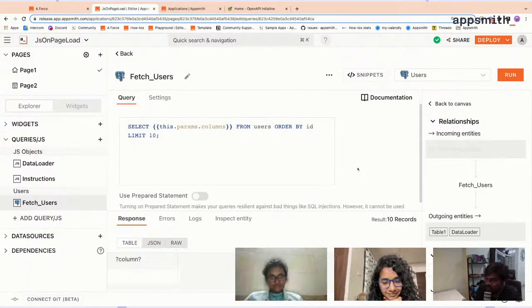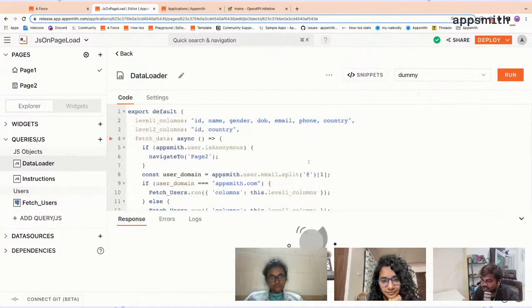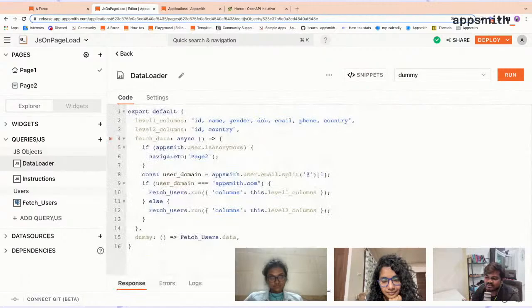And now, as Trisha mentioned, this query is being prepared on the fly. This is not a static query. So the column names will come in as a parameter to this query, right? And that's why we have kept the prepared statements off over here. And keeping that in mind, if we go over here now, our only responsibility is to pass the list of columns that we want each of these users to see.